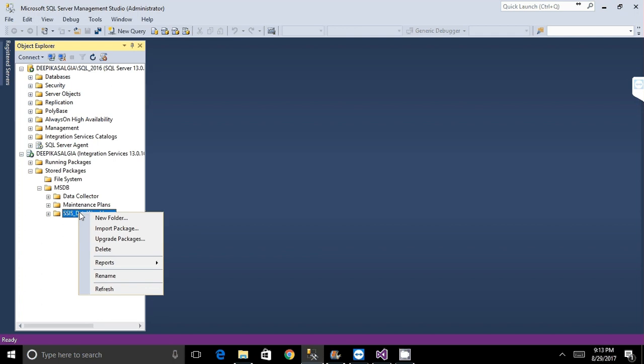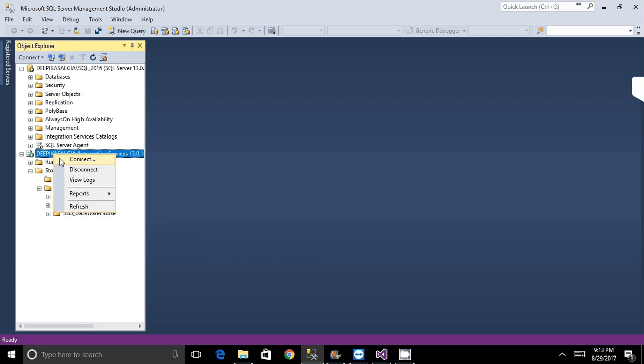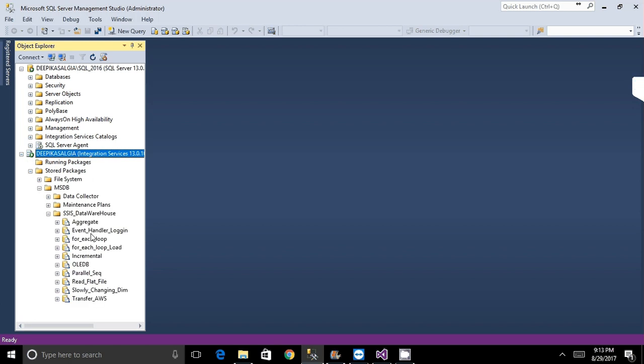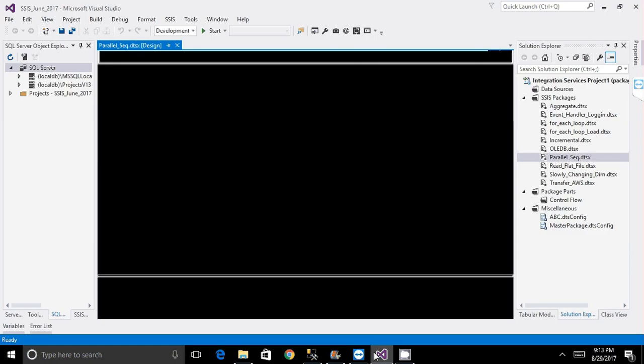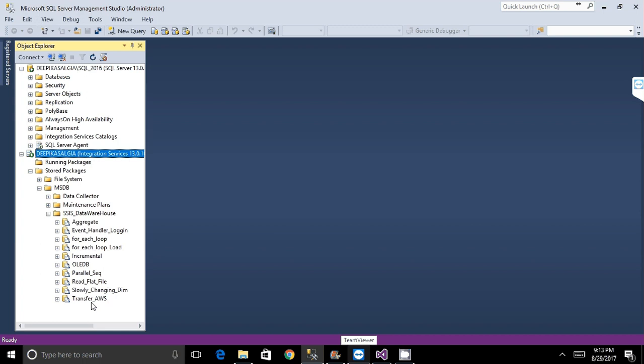Once you finish, you're going to have all your packages in here. See, all of the packages are here, right? The ones that we created inside the project. That is nothing but the SQL Server deployment. And now you have them in here.